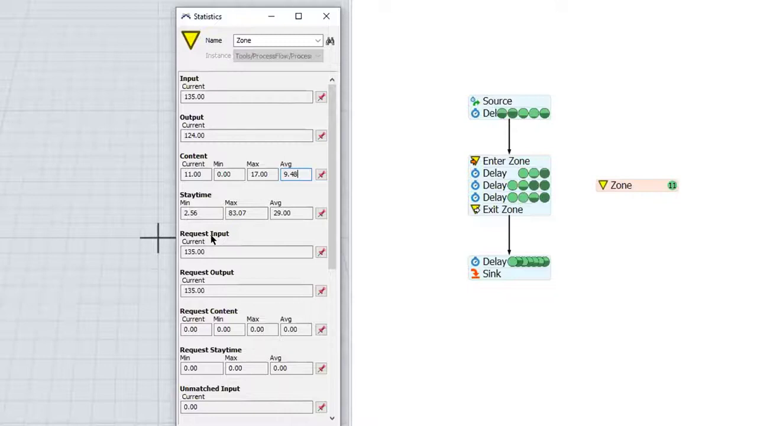So right now, the input to the zone is the same as the request input and the request output, because as soon as a token requests access to the zone, it is immediately granted, because currently there are no restrictions about how tokens are allowed to access the zone. It's assumed infinite capacity. So as soon as a request is made, it's immediately fulfilled. So that token enters the request queue with the request input. It exits the request queue with the request output, and it becomes input into the zone with just the regular input stat.